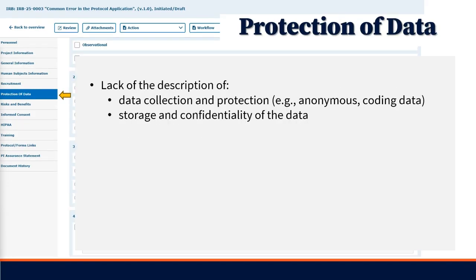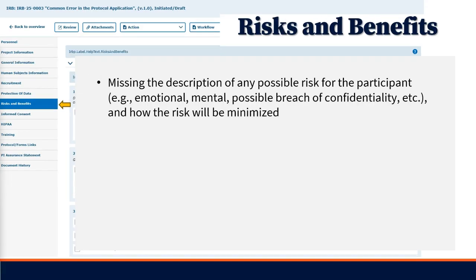Under the Protection of Data tab, the most common errors are the lack of description of the data collection and protection, for example, anonymous or coding data, and the storage and confidentiality of the data. Under the Risk and Benefit tab, the most common error is missing the description of any possible risk for the participant, such as emotional, mental, possible breach of confidentiality, and how the risk will be minimized.